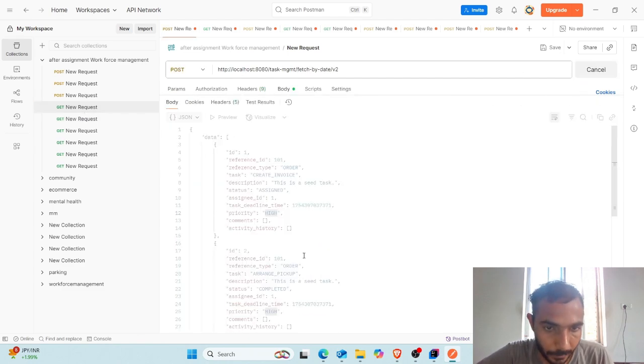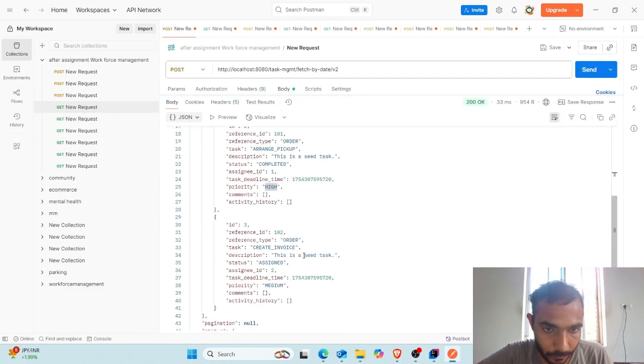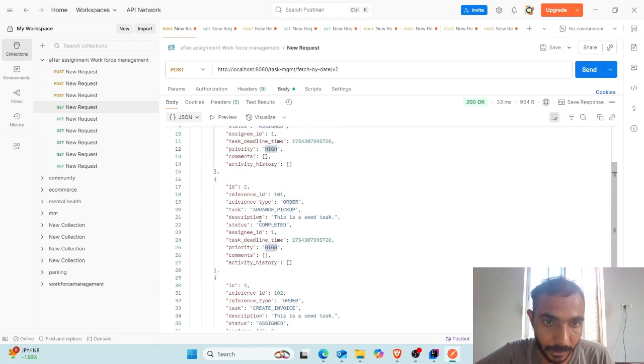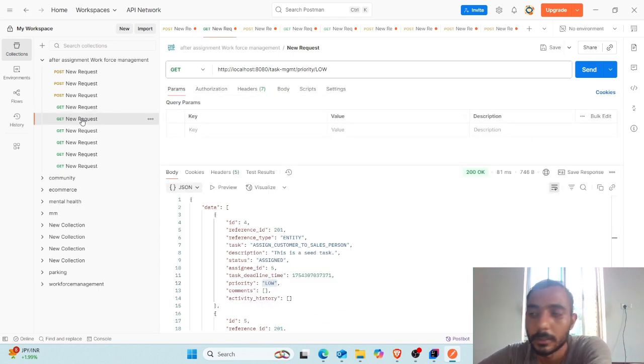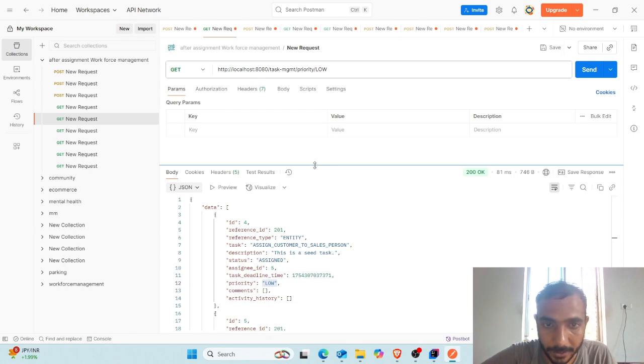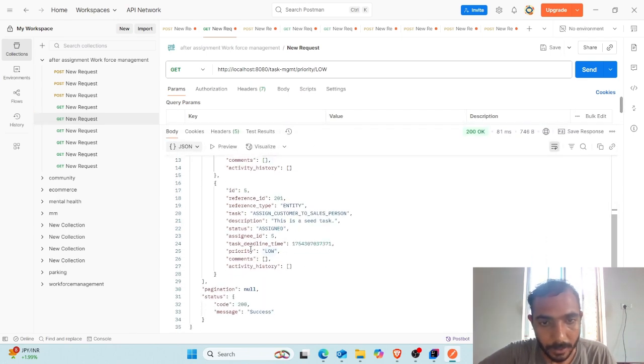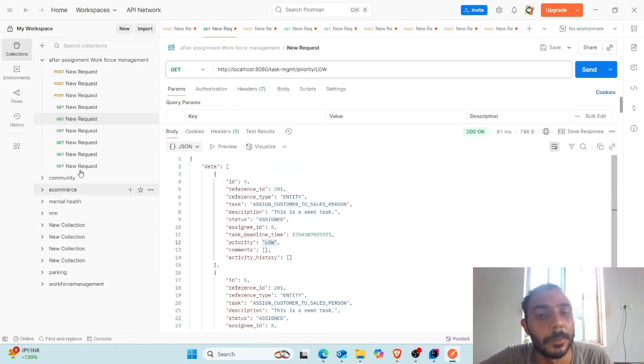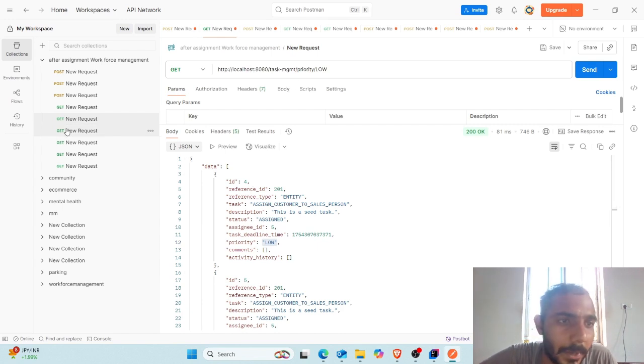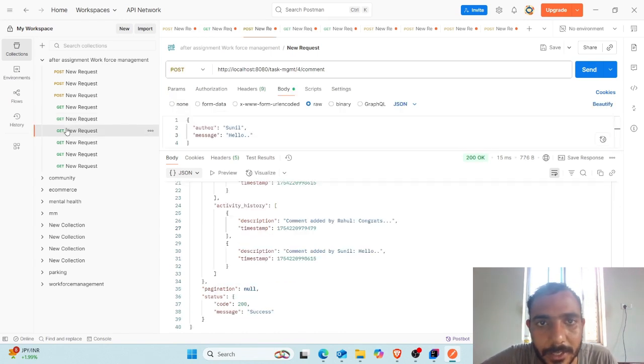This time we won't get any cancelled tasks. If some task is cancelled, then it's not showing here. And the next one is search by priority. All are the same. There is no change in search by priority.